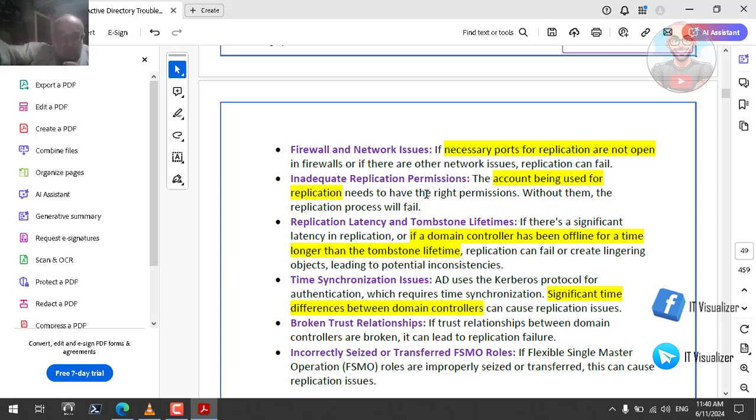Okay, this is one thing, or this group doesn't have the sufficient permission. For example, this group has something called replicate changes. If this right is not granted to the Enterprise Domain Controllers, then all of the domain controllers will not be able to replicate the changes to each other. I think that's it as a whole.